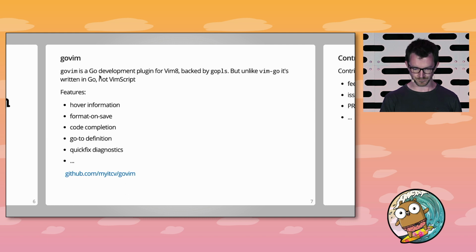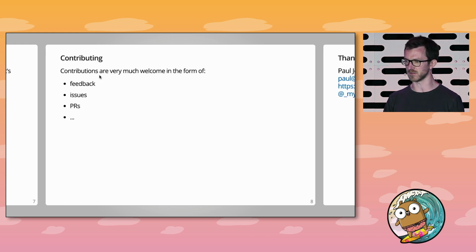So the features there: hover information, format on save. It's the list that you would expect if you've been using Vim Go, a bit of a standard list. I've linked to the repo at the bottom there. Very happy to take contributions to the project. I'm actually just going to switch to a quick demo now so that we can see how govim works.